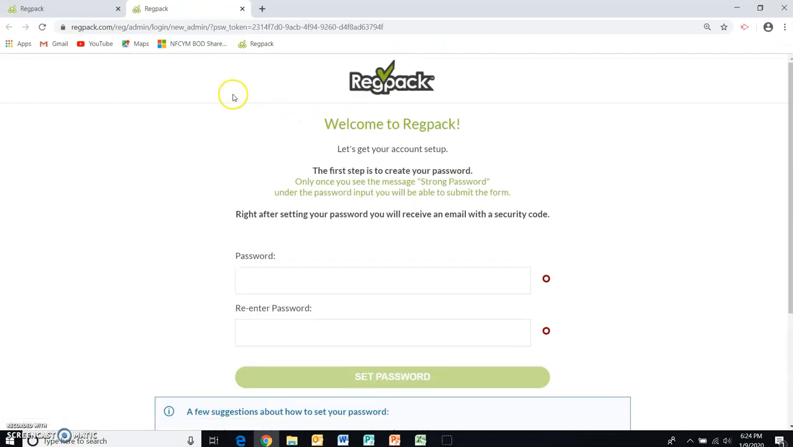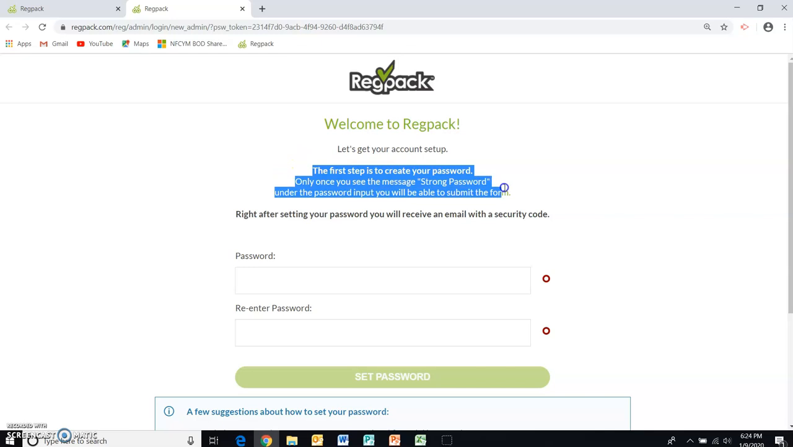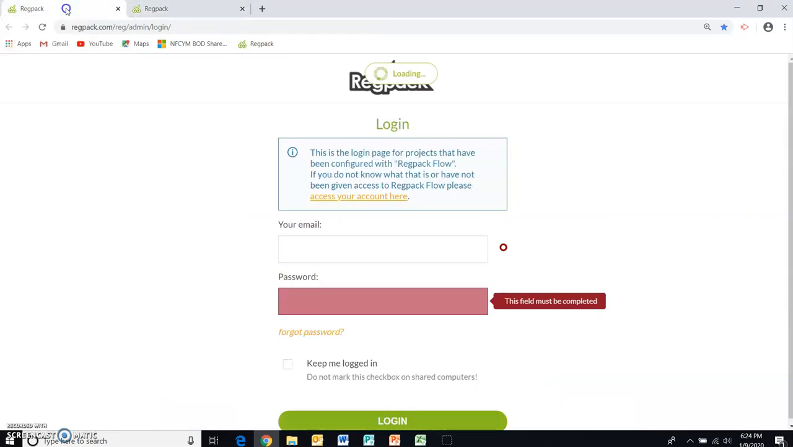When you click to get started, you'll get this system here. You'll see it's a RegPack page, and it'll give you instructions about creating that strong and secure password. The system won't let you enter a password until you have one that really is going to be strong enough. Now, I've already set up my account for our fake group, so I'm going to log in here so you can see what it looks like.